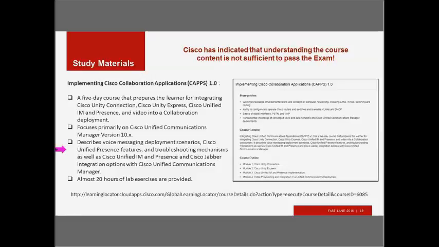We'll read this all out. Again, as we went through the list of topics, I related them to the course and what you would actually find in the course for each of those topics. There's almost 20 hours of lab exercises that are provided, so a lot of hands-on.